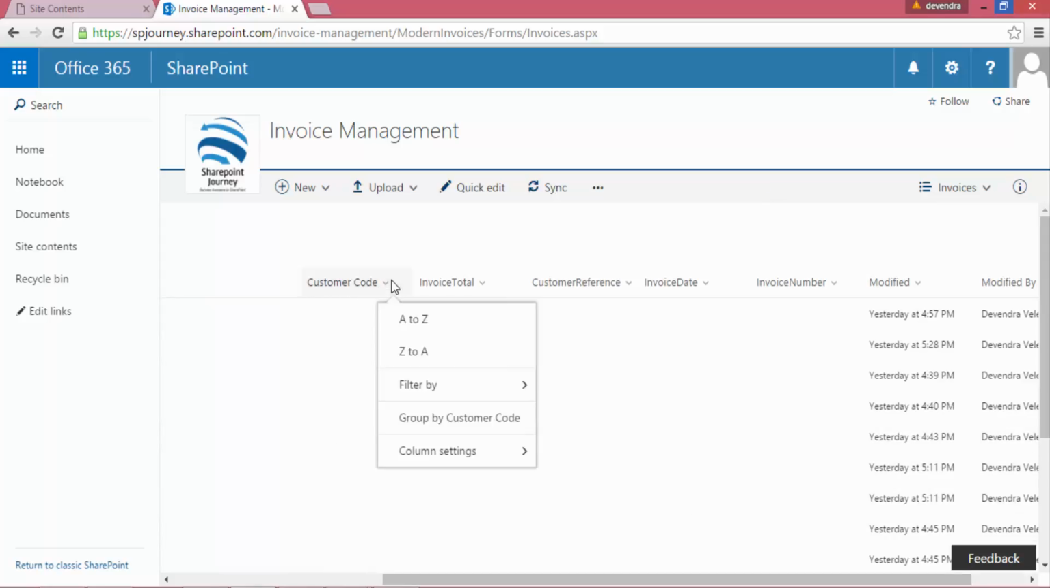Now for example, you want to move this customer code towards the right side. I can always do that. I can just move left or move right. So if I click on move right, this column will move to the right-hand side and invoice total will show up before that. And I can sort the information.